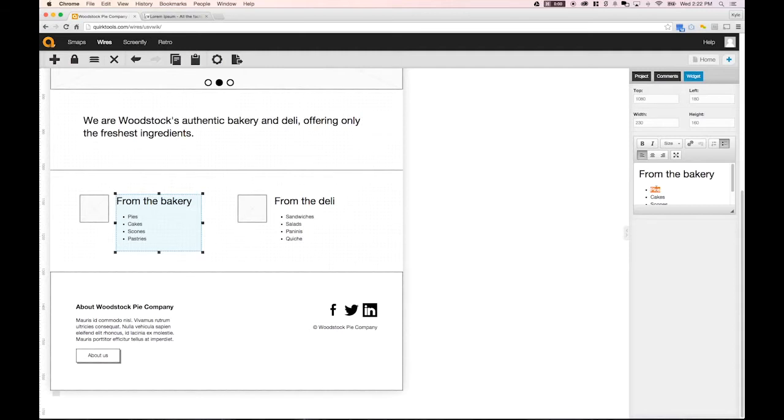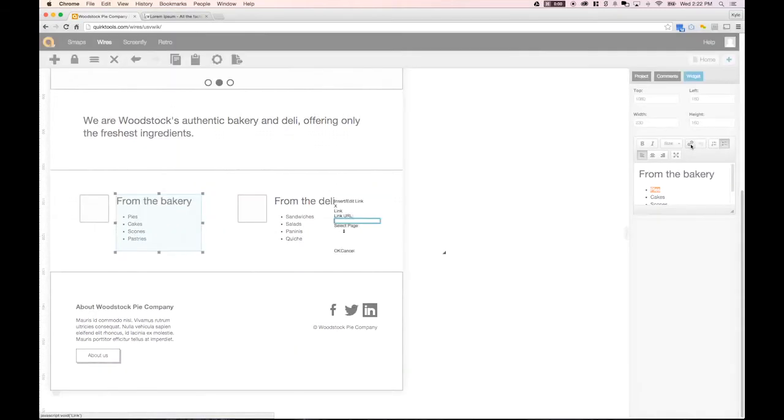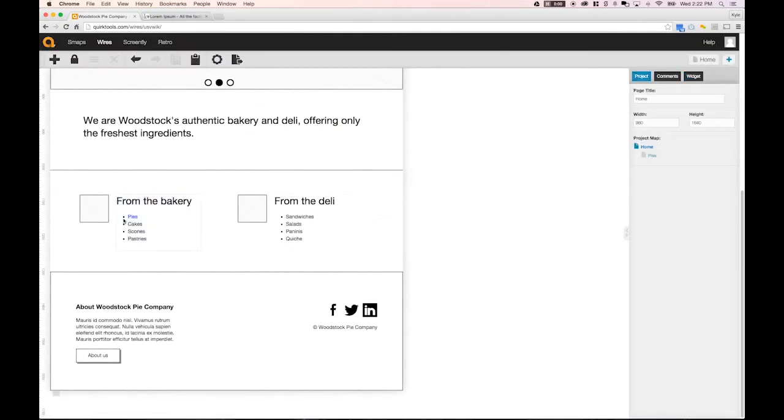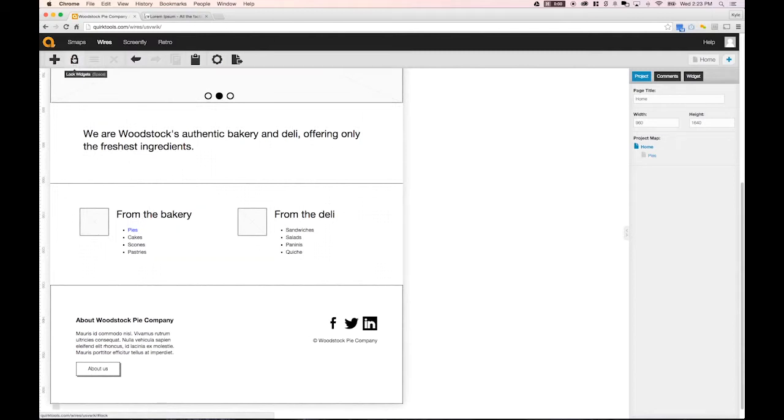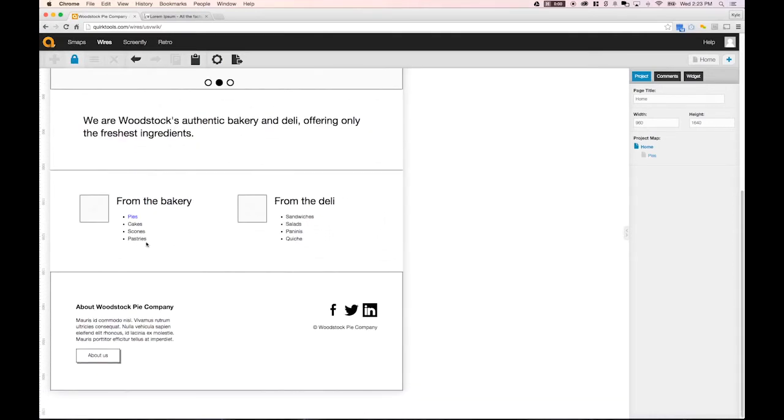You can select the text over on the right, and you can click on this little hyperlink button. And what that'll do is it'll allow you to select one of your pages that you've already built. So in this case, I'm going to select pies, and I'll hit OK. And you'll see it turns that text blue. So when you're editing, you won't be able to click on that, because when you're editing, you need to be able to click and resize and drag and drop and move things around. But if you want to test this from a prototype point of view, you can come up and lock the widgets, this little lock icon at the top, and now our wireframe becomes a clickable prototype.